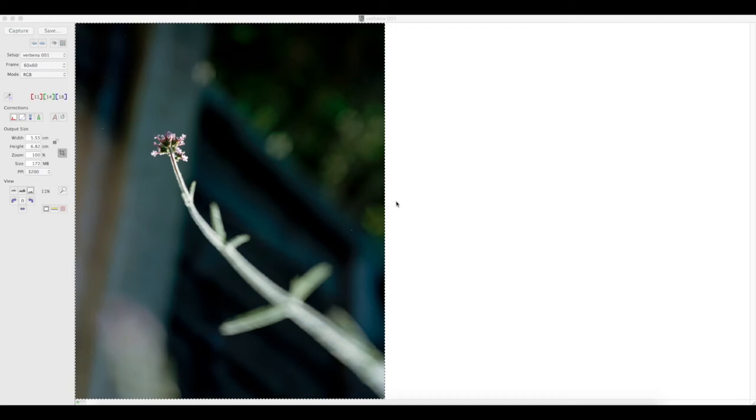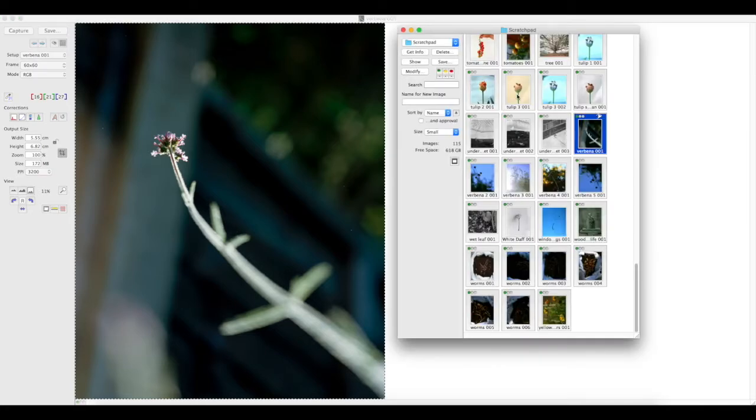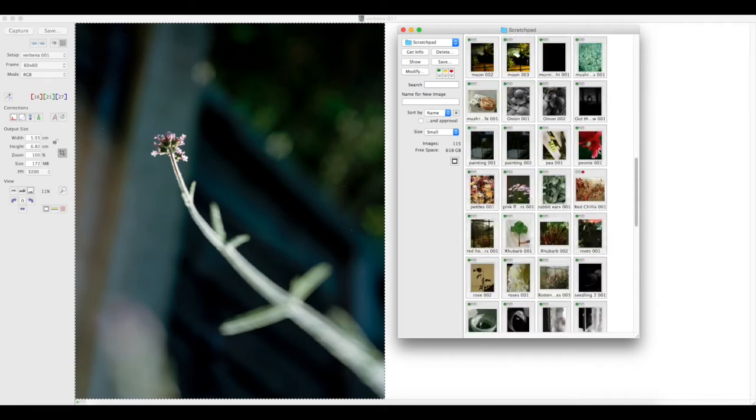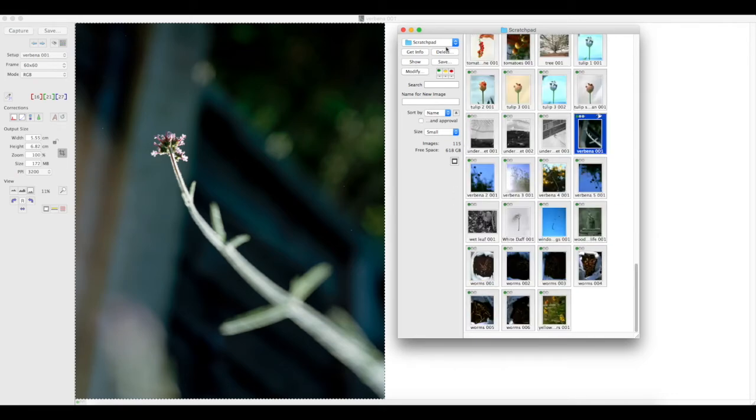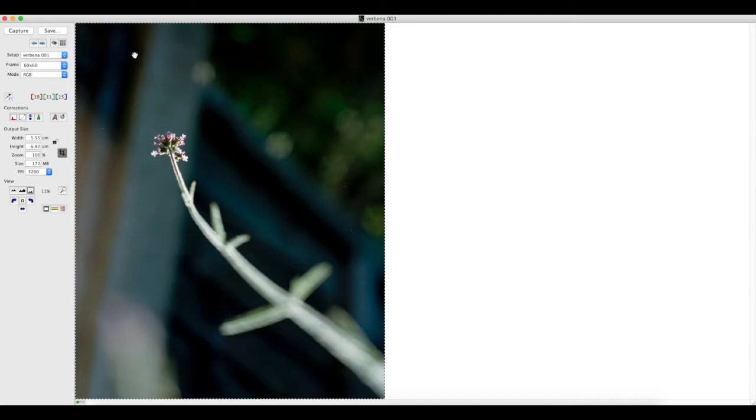Okay, so now that we've done our raw scan, our 3F scan, we're ready to move through to the correction stage of our workflow. So I've got here the image I scanned earlier. If I wanted to correct an image that I'd already scanned, I can click this icon here. This is our thumbnails window icon, and this will bring up our scratch pad, which shows us all the previous scans that we've done, and we can select the image that we want to correct. So I've selected my one here.